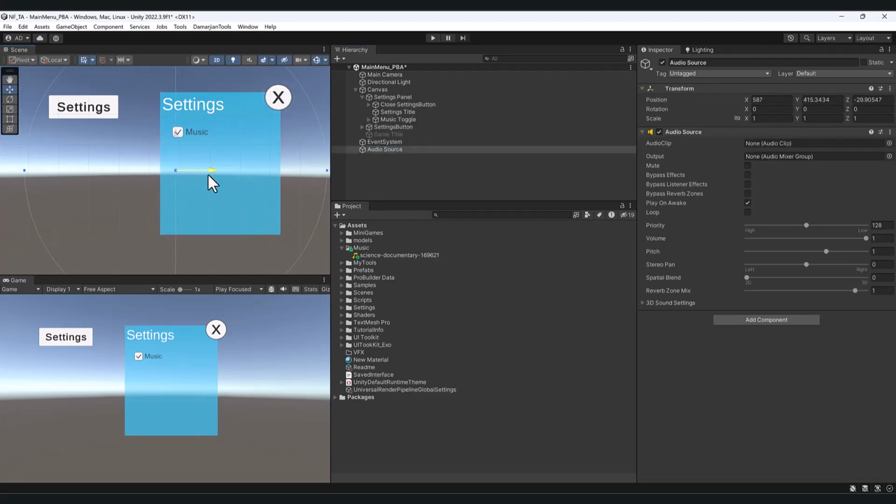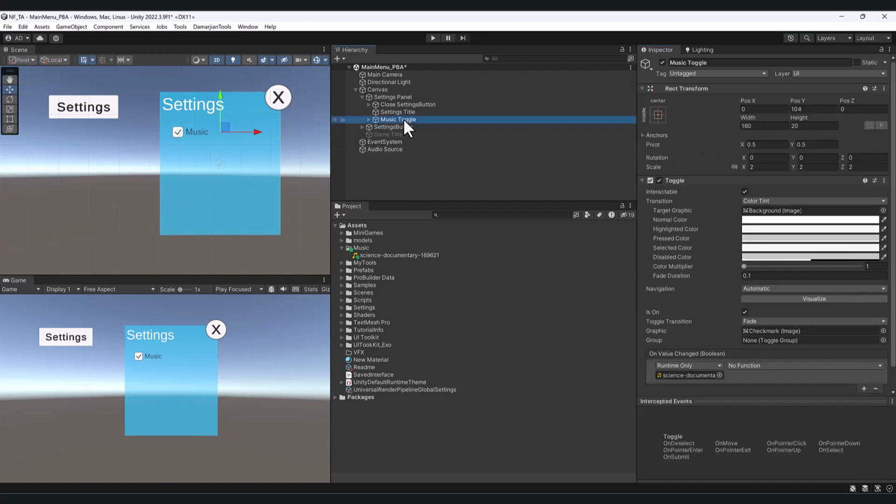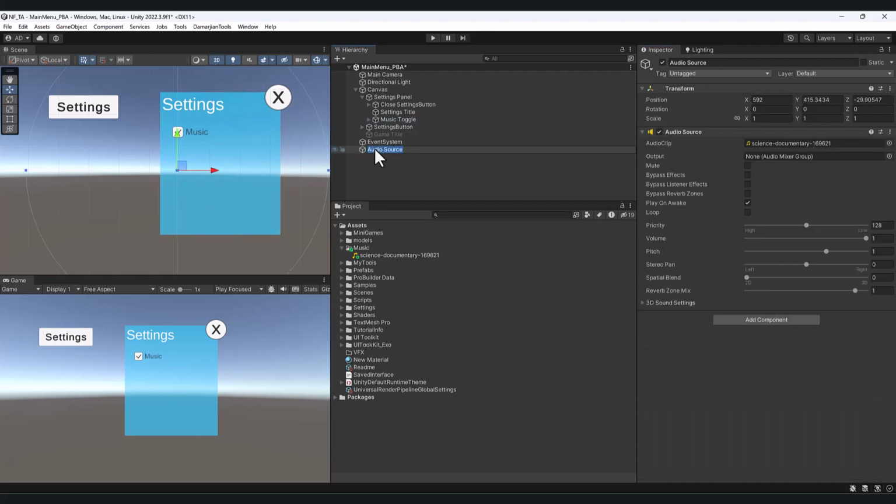And notice that this adds effectively a speaker in our scene. And for the audio clip, I'm going to drag my science documentary in here. Now, what makes this different is now we have full control over this, including turning on and off the audio in our scene, which will give us access to that set active thing. So let's go back to our music toggle here. And instead of grabbing this, let's just call this main menu music, or maybe we can call it like game music.